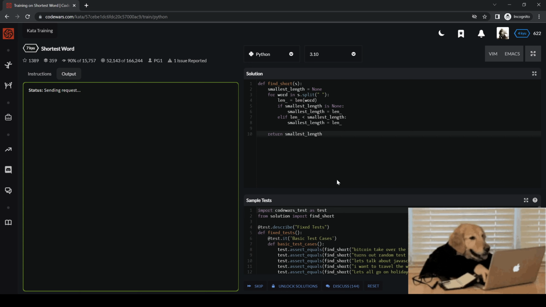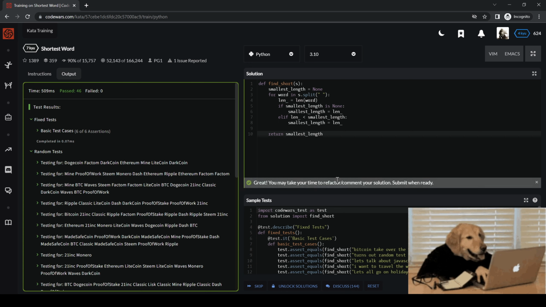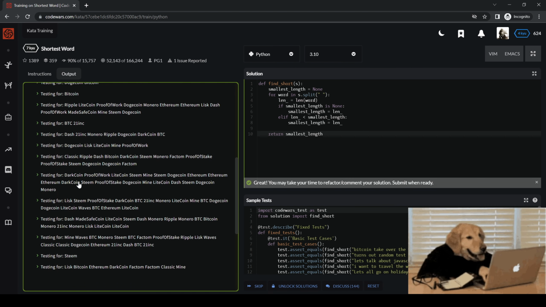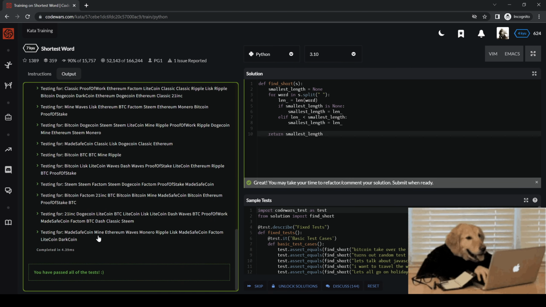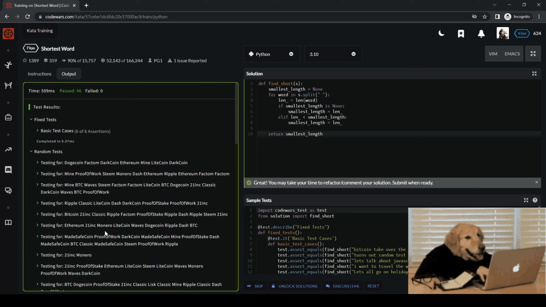Yeah, that one's another pretty simple. Dogecoin, Fatcom, Darkcoin, Ethereum, Mine, Litecoin, Darkcoin. The person who wrote this is a fan of crypto. Rest in peace, my dude. It sounds like you're having a hard time.